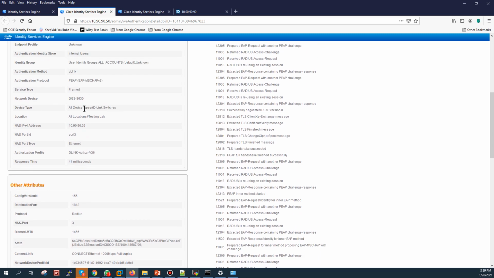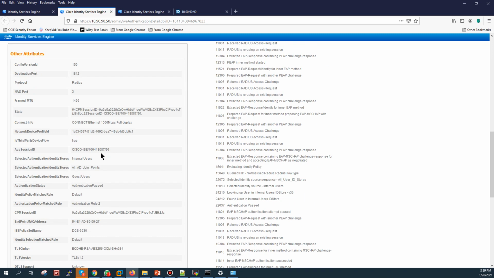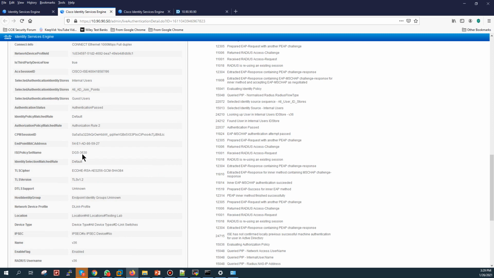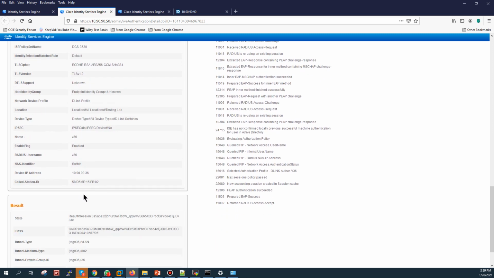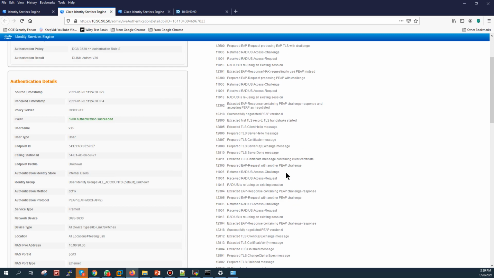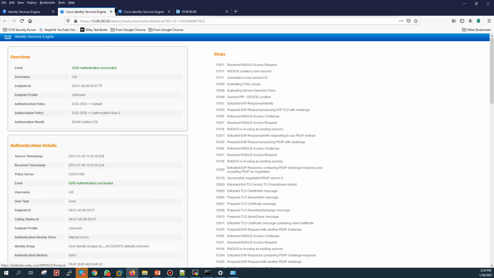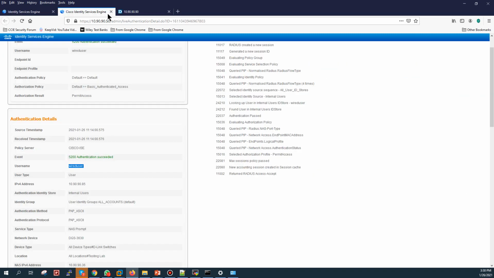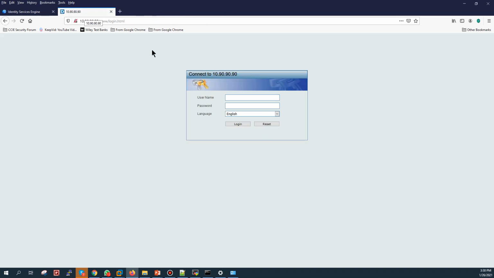Now you can see this is the NAS IP address 36. Which port? This is port 3 on the switch. Which profile? V36 profile. Okay, and as you can see, other details here. This is the tunnel type, and we pushed VLAN 36. So it means everything is perfect. You can make your own lab and test this, and if you face any issue, just get back to me.